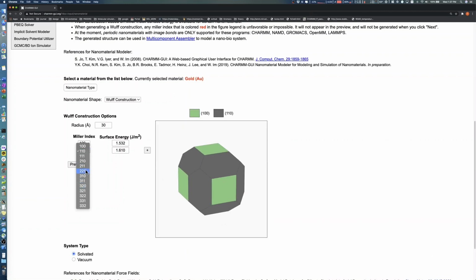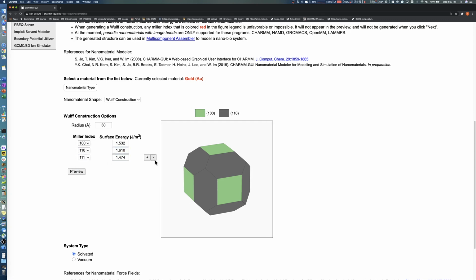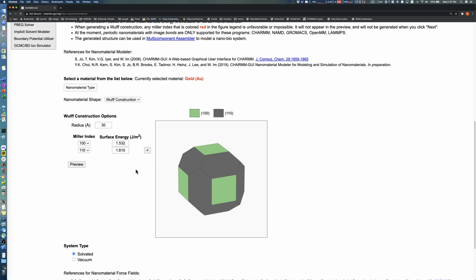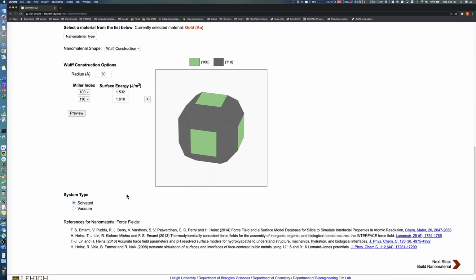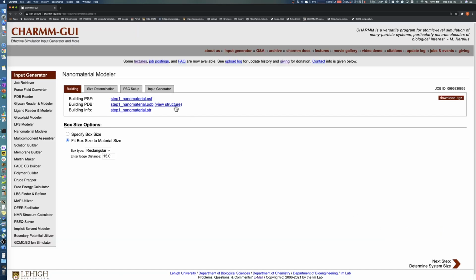You can freely change the Miller indices and surface energies by clicking the plus button to add more surfaces or the minus button to remove them. This interface allows you to quickly check the predicted material shape based on the selected surfaces and surface energies. Finally, for the system type, we choose the vacuum option and click Next. When your nanoparticle is generated, you should check its structure by clicking View Structure in the upper panel.